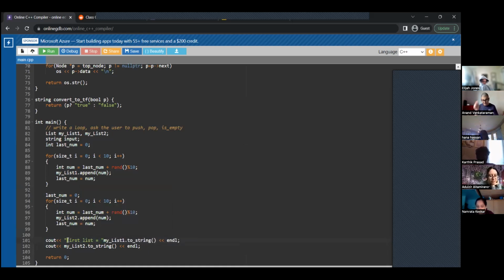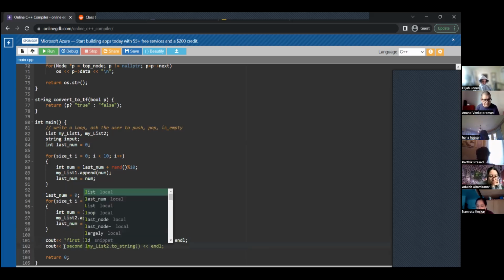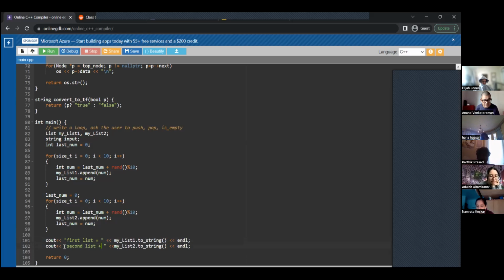Now left shift after that. My list 1 dot toString should be left shifted in. You need a left shift symbol after that. There you go. Exactly. Now you need the same thing for the second list also. It's not plus equals. Okay, so if you run this now, you should see both of the lists.